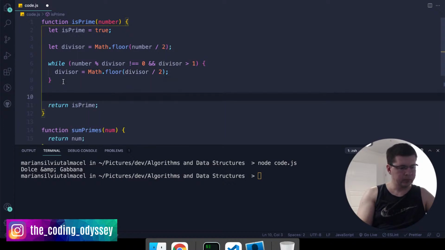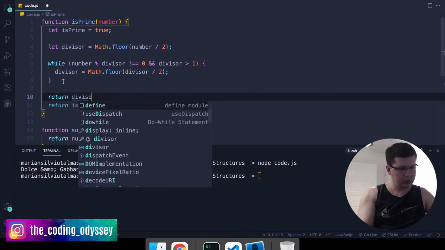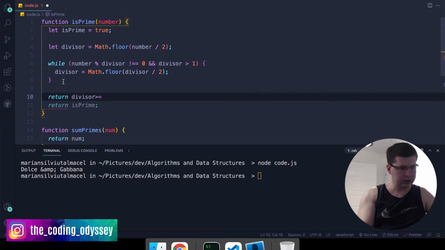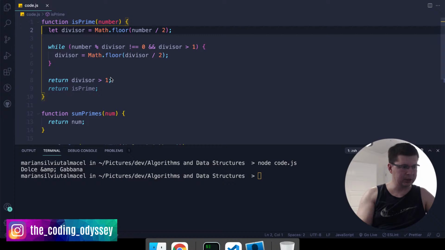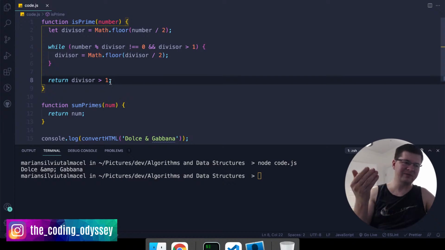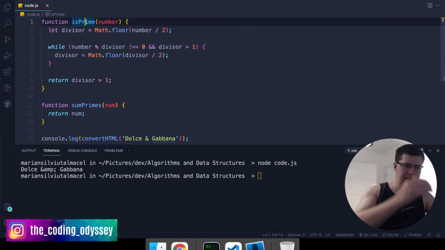And at the end, we can say return divisor is higher than 1. We don't even need this thing to start like that, right? We're just saying if the divisor is higher than 1, it means it found a divisor which is higher than 1 for this prime number.